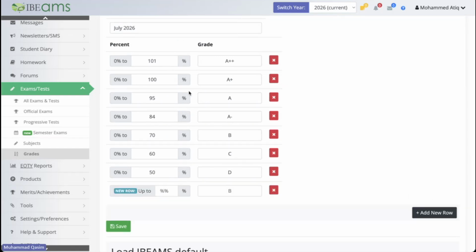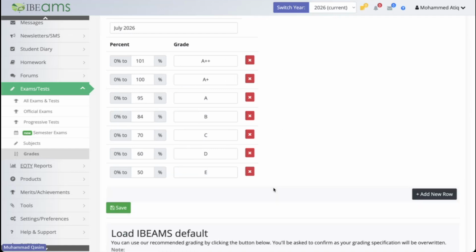So for example, let's say someone who's got an A++, it's got 101. Then we've got someone who's got up to 100, A star, then A. We'll leave it as this. Let me remove this one, make this a B. Here we'll change this one to a C. Here we'll change this one to a D. This one to an E. And we'll remove the new row.